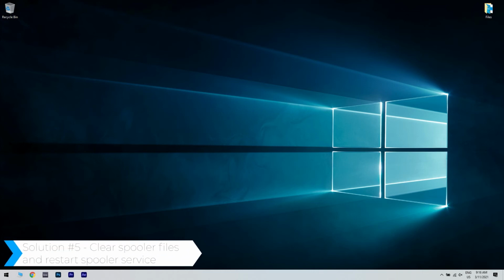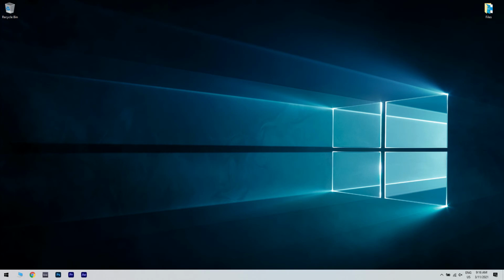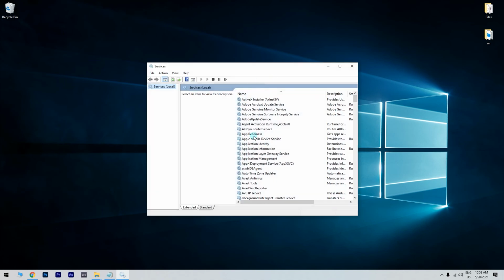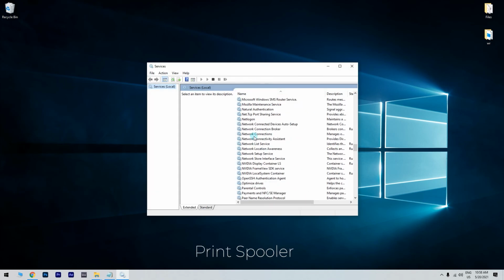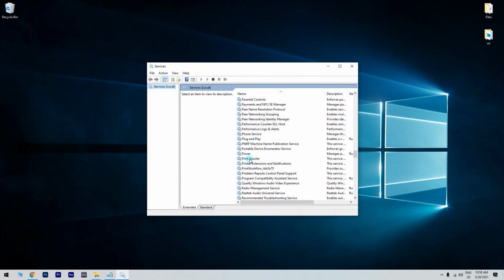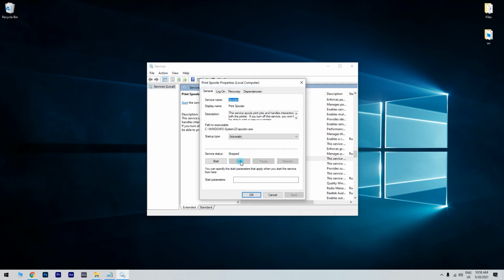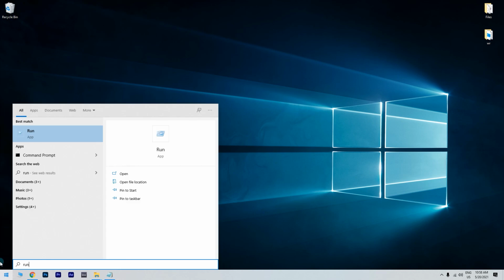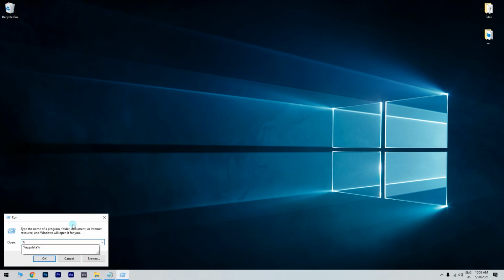And another useful solution is clearing the spooler files and restart spooler service. To do this, just click the start button in the lower left corner and simply type services. Then click on services. Afterwards, you have to find the print spooler service in the services window and then double-click it. Select stop and then OK. Then click the start button in the lower left corner and type run. In the run window, just type the following command and press OK or enter.